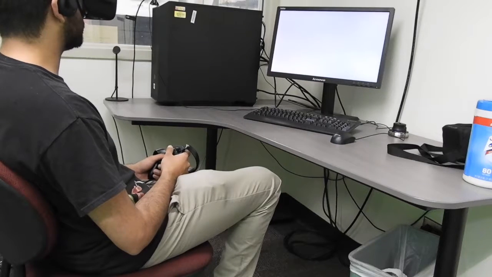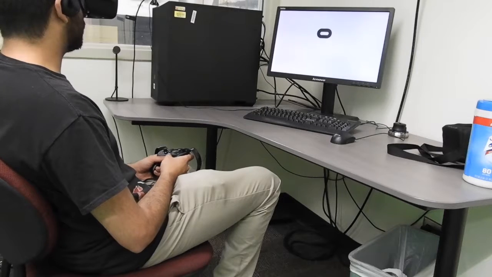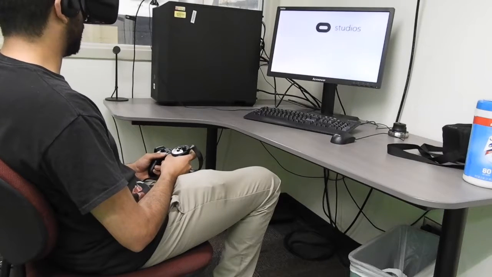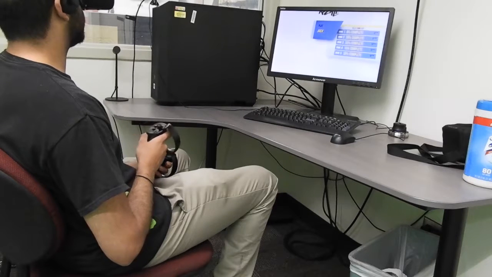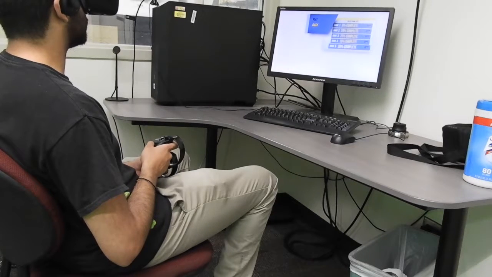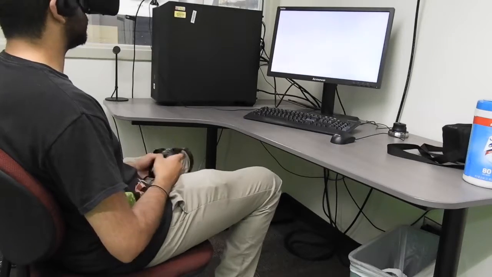That's one of the biggest differences. So this is called Robo Recall, and it's honestly one of my favorite games. So I'm interacting with the menu by just pointing at it in my virtual space, and you can see this little laser cursor. So I'll go ahead and continue my save file.